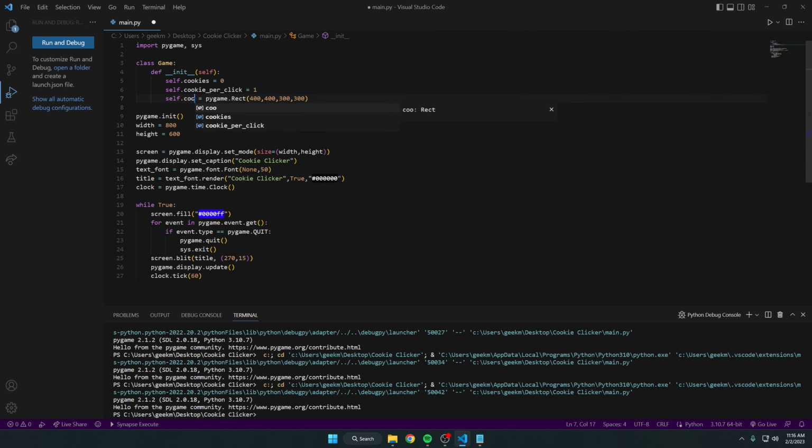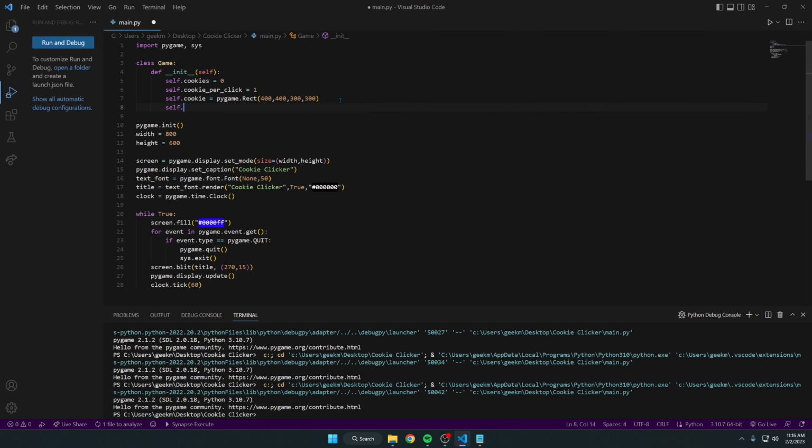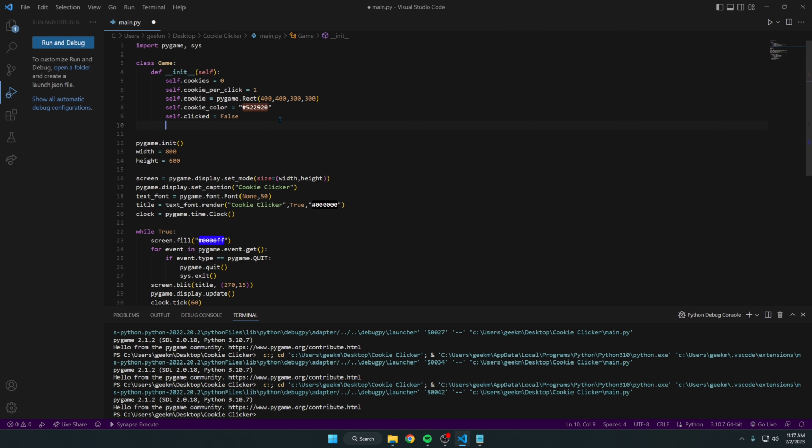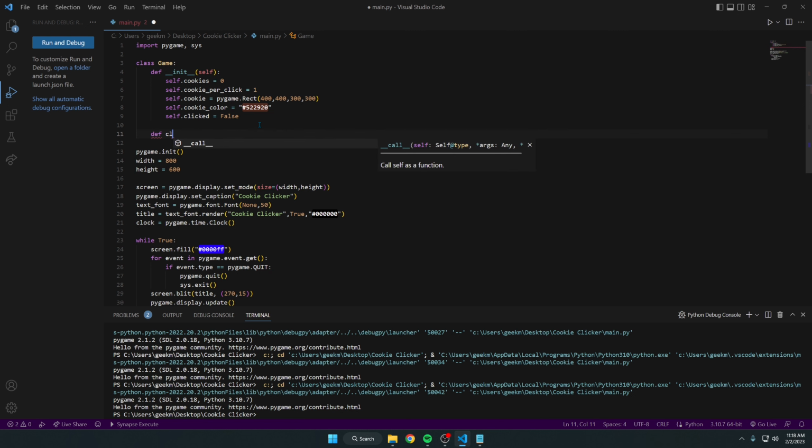I spelled this. Self dot clicked equal to false. Alright, then we need a self dot cookie color. We're just gonna make this a nice brown. Right, now we're gonna draw. We're gonna make a button on screen.